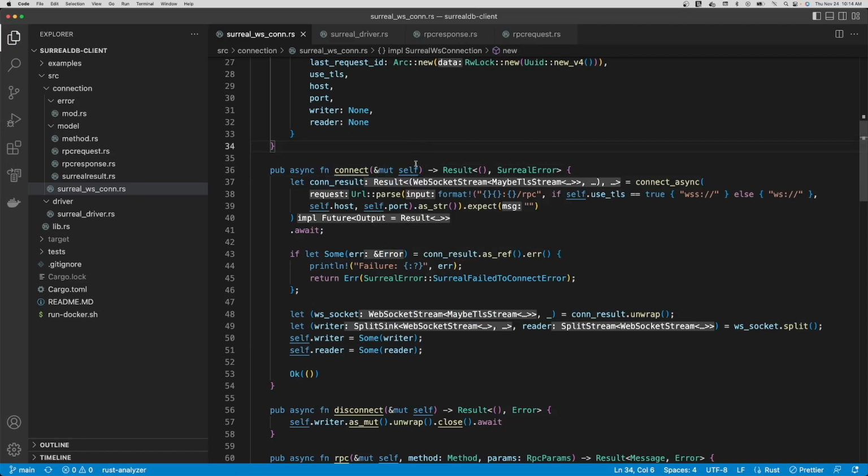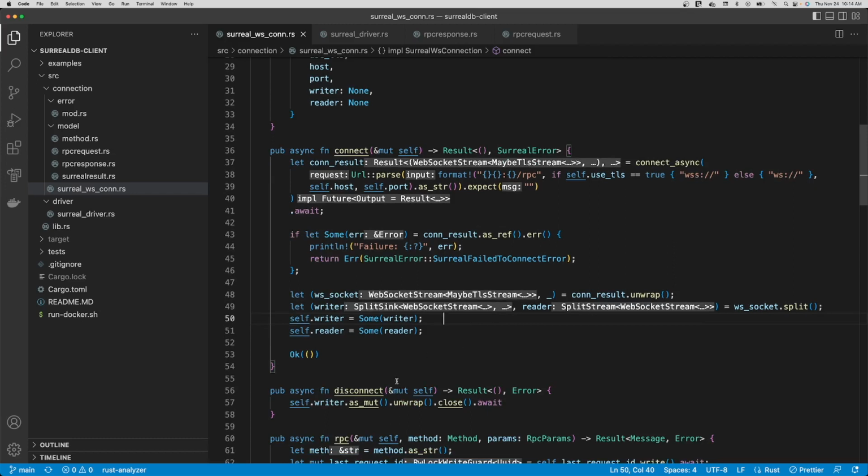So then the next question might be, well, why does it have to be mutable? Well, it has to be mutable because my intention is that after I make a connection, eventually I'm going to set up the reader and the writer instances, because the intention is, of course, to send some messages to SurrealDB and accept responses. So I need to be able to mutate the instance of the object.